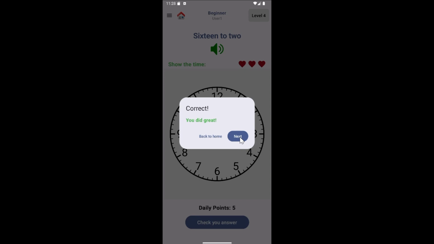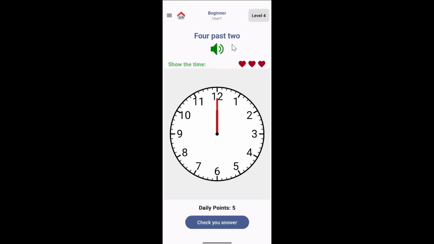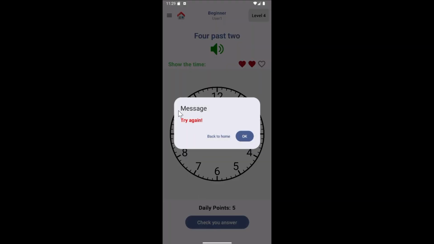Going to the next challenge, I'll get a new time. But what if I show the time incorrectly? Let's check it out. As you can see, the analog clock is not showing the time written on top. In this case, I will get a message and will lose a heart. But I will have the opportunity to try the same question again.